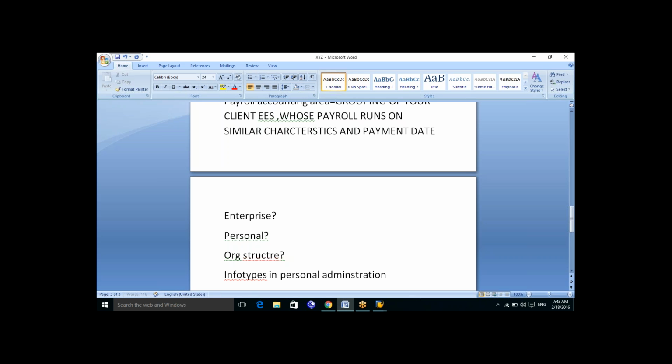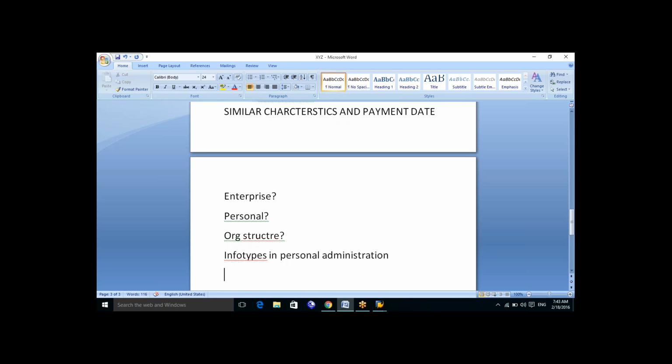As you all know, in organizational management we have info types. In the same way, here also we have some info types. What exactly is an info type, Mr. Cornell? What do you mean by info types?